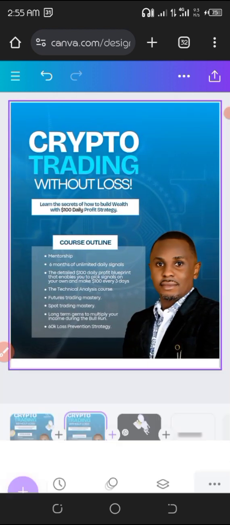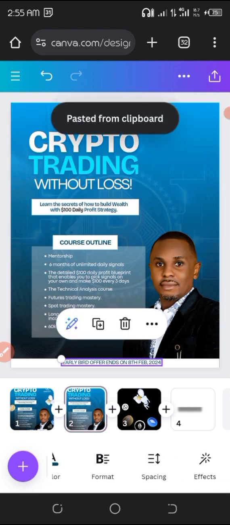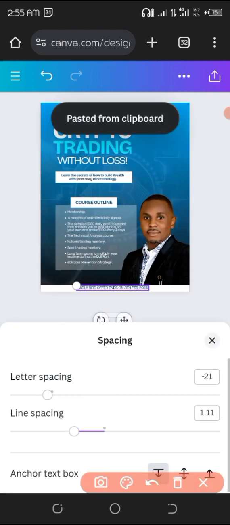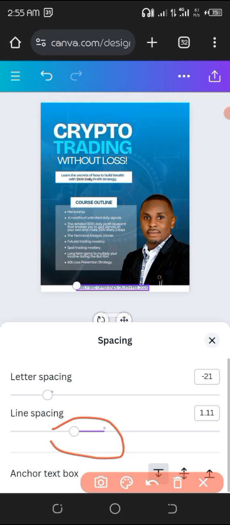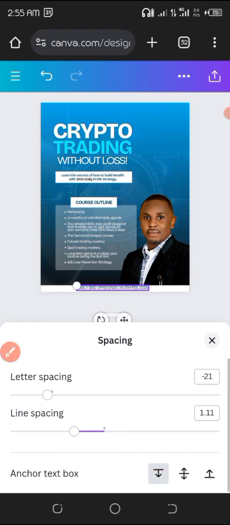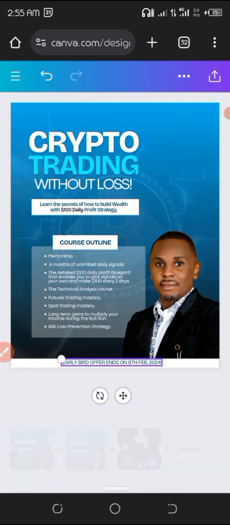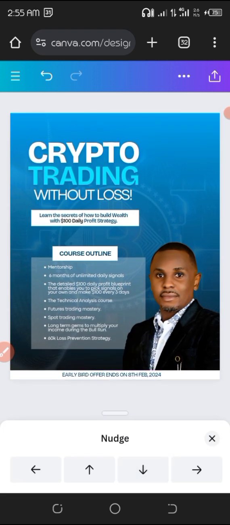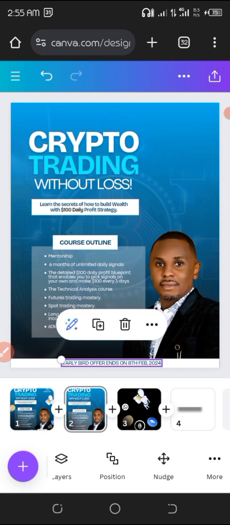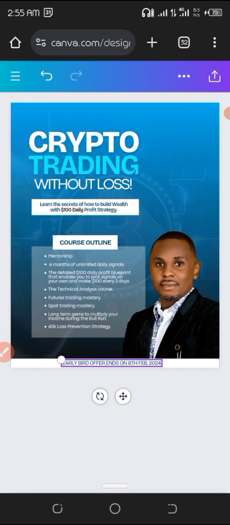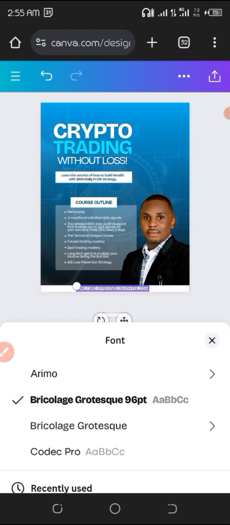Just write it with your text and then go to your spacing. Anytime you see my space, I always go to the spacing. You see the line spacing is 1.1, the letter spacing is -21. I just reduce them so they look good like this. It makes it more legible. Legible means readable, right? Rather than having too much space between the letters. And the font to use here is Bricolage Grotesque, and then you make it all caps. Just that easy, just that simple, right?